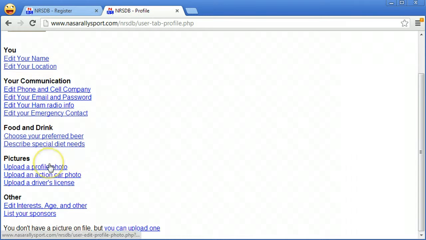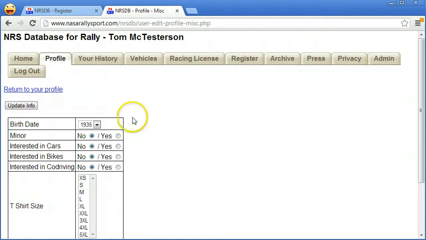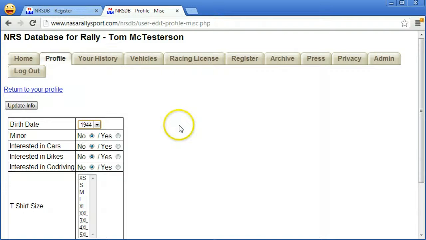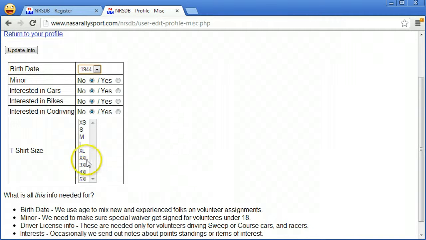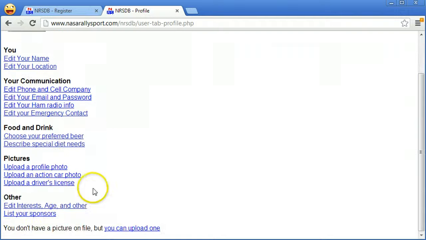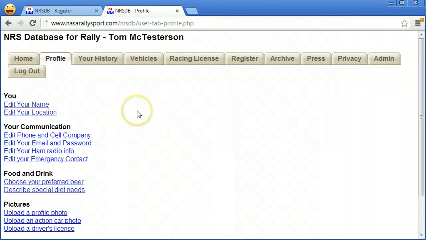And then I can upload a profile photo and an action photo and age, interests, and other. Just so, let's say I was born in 1944. Okay, and my T-shirt size is extra large. That way they know what's going on. And I like co-driving. I like bikes. I like cars. I like everything. Click. So that takes care of a lot of the info that the registrars are going to look at.